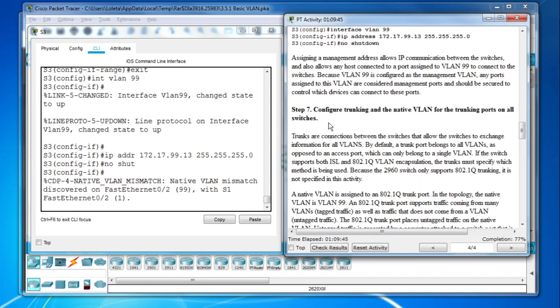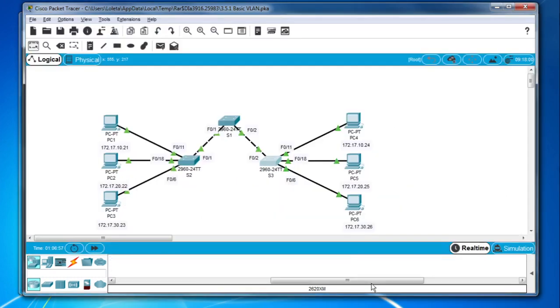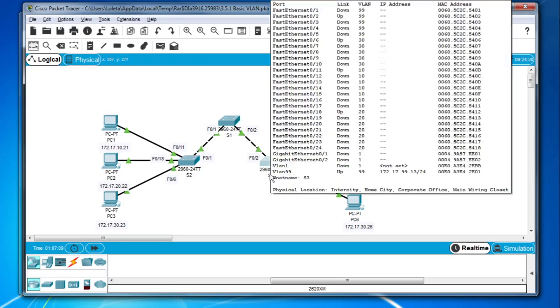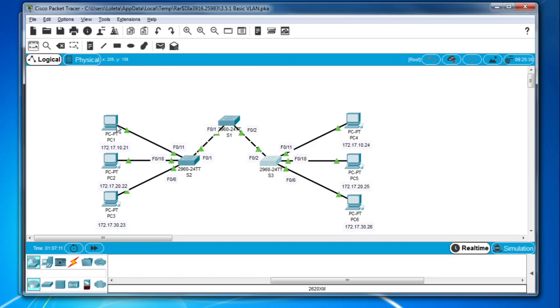So next it says configure trunking and native VLAN for trunking ports on all switches. Let's take a look at the network itself. These links here between the switches, we're going to set these as trunks, because the links between switches should always be trunks. The links going out to the computers are access ports.